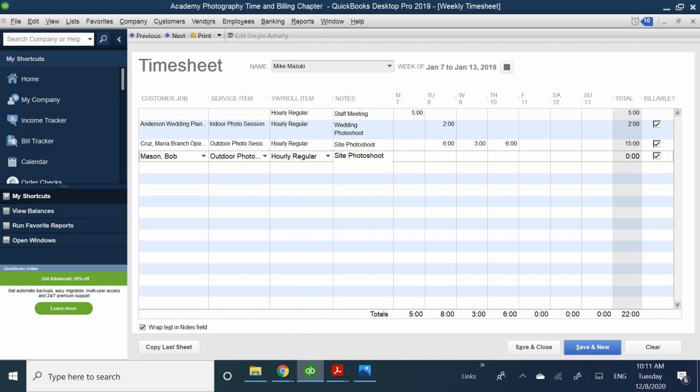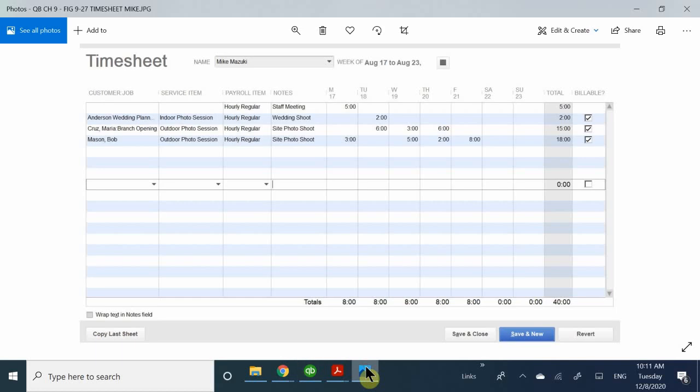All right. Now, how many days did I work for Mr. Bob Mason? According to this, I worked for him on Monday, Tuesday, Monday, Wednesday, Thursday, and Friday. So I worked for him for 4 days. So 3 hours on Monday, 5 hours on Wednesday, 2 hours on Thursday, and lastly 8 hours on Friday. So that is 3, 5, 2, 8.